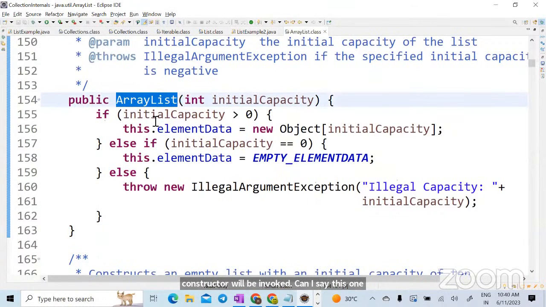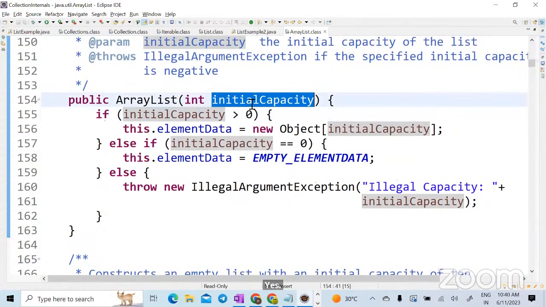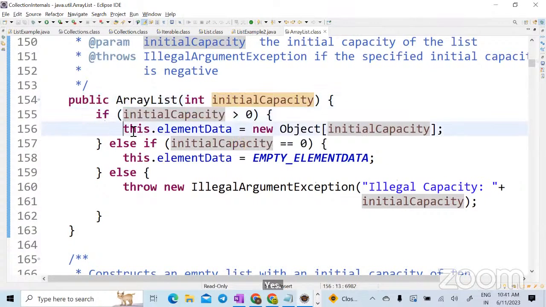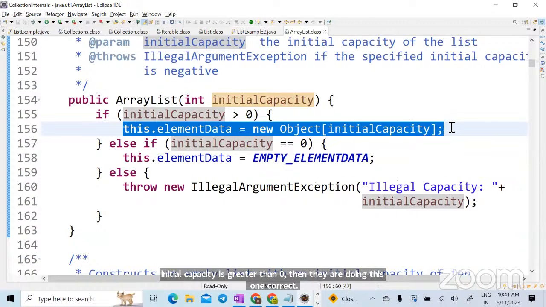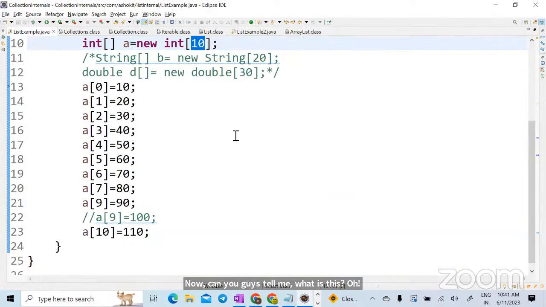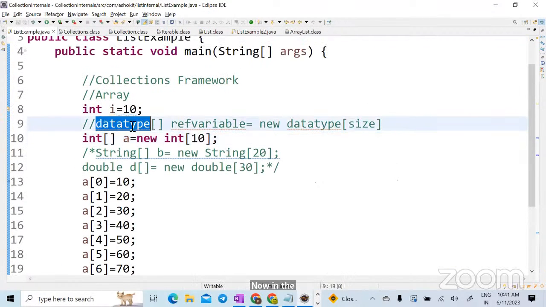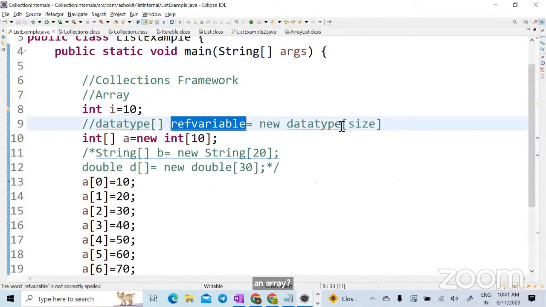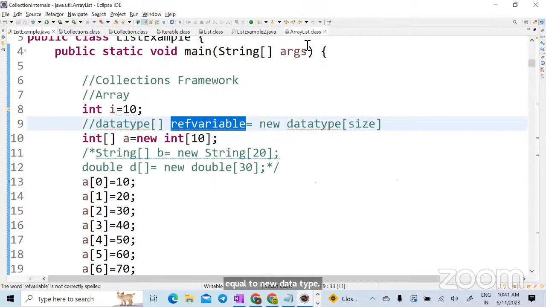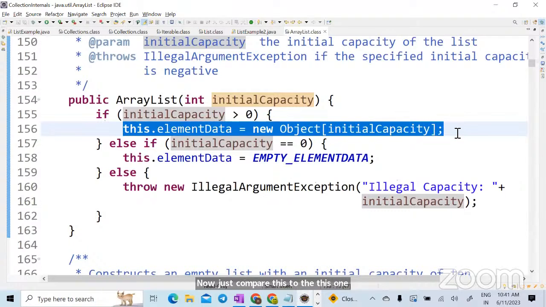Now, if you look here, whatever you pass, they are accepting this as an initial capacity. If the initial capacity is greater than 0, then they are doing this one, correct? Now, can you guys tell me what this looks like? In the earlier example, what is the syntax to create an array, guys? Data type followed by array reference variable equal to new data type. Now, just compare this to this one. What do you think? Same. That means, can you say that they are using an array internally?